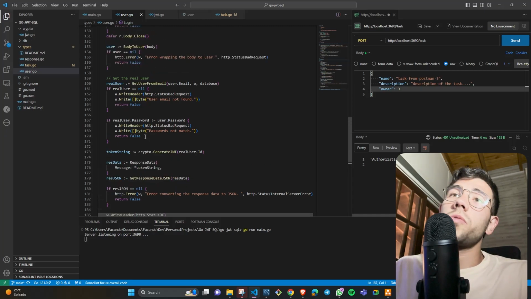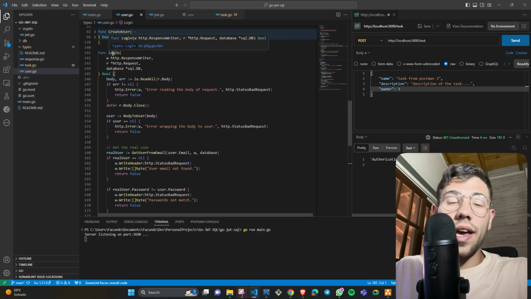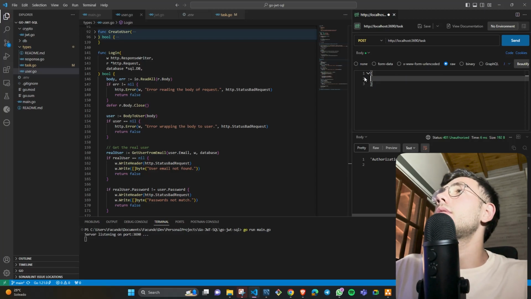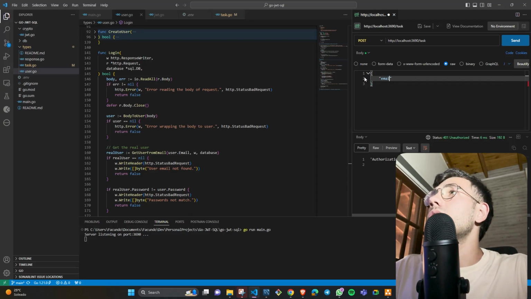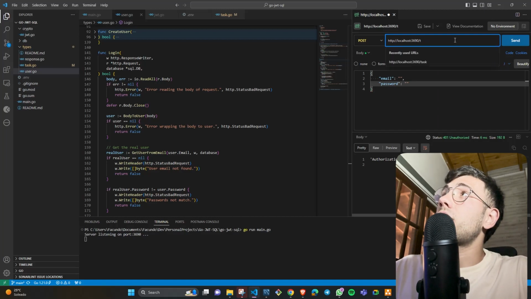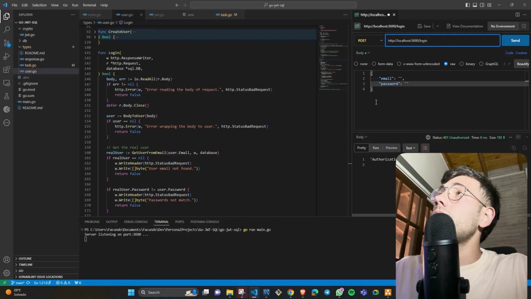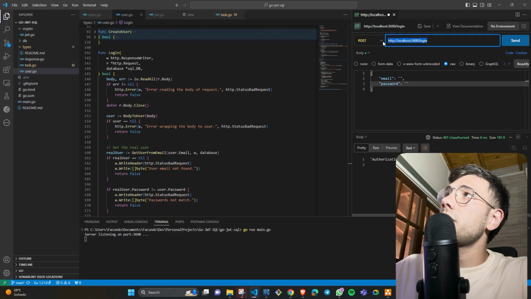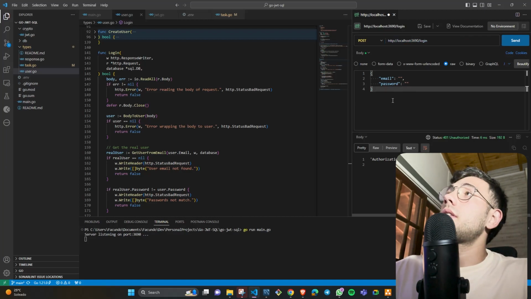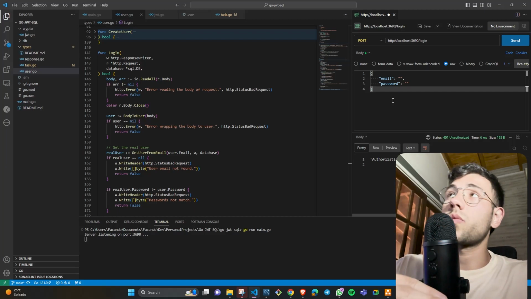So now that you already know how this login endpoint works, we will identify ourselves to this server using our email and password, and we will get a JWT token. So I just have to make a POST request to this login endpoint, passing the email and password as the body of the request.